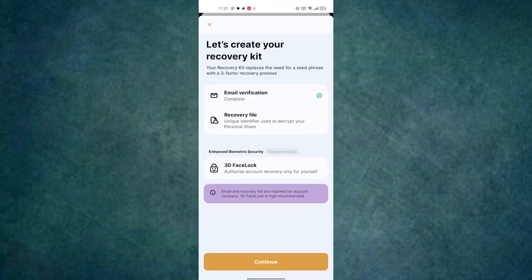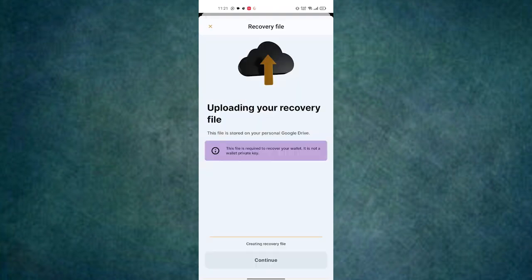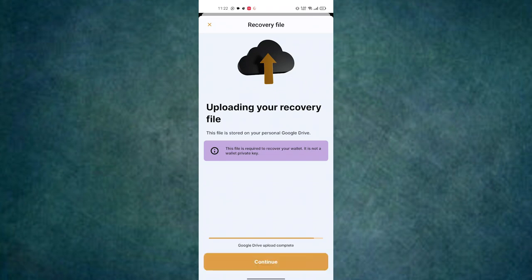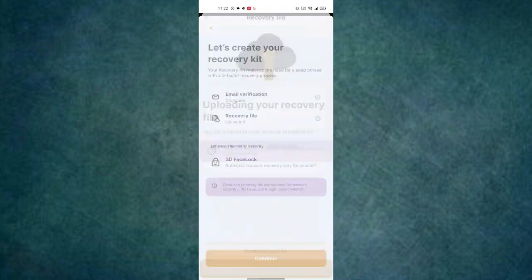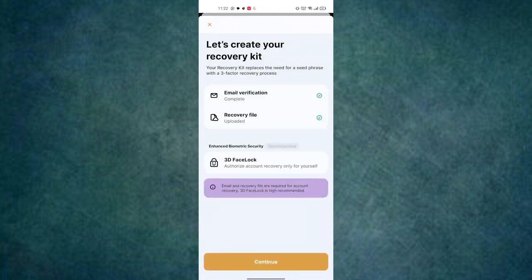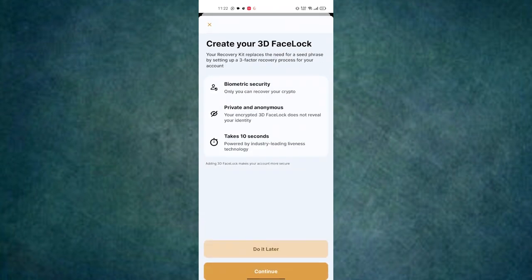and just verify your email. So here you can set up the 3D face lock, authorized account recovery only for yourself, with enhanced biometric security. So just tap on continue right here. Here you can upload your recovery file. Just tap on continue right here and tap on the continue option. If you need to set up the 3D face lock right here, you can do it now or you can do it later also.